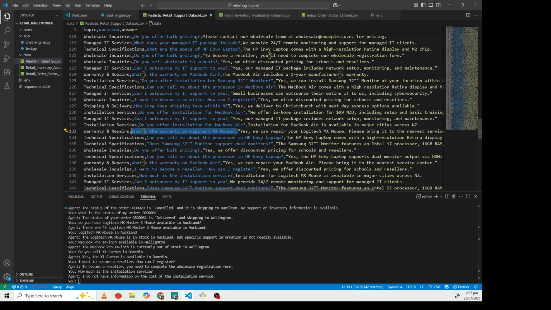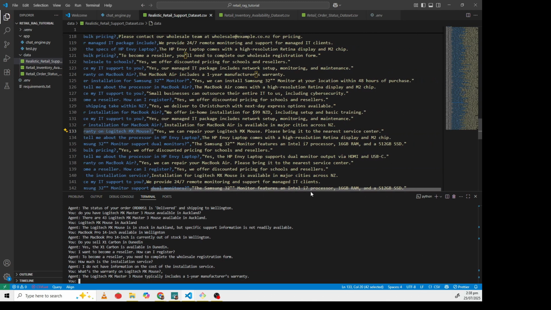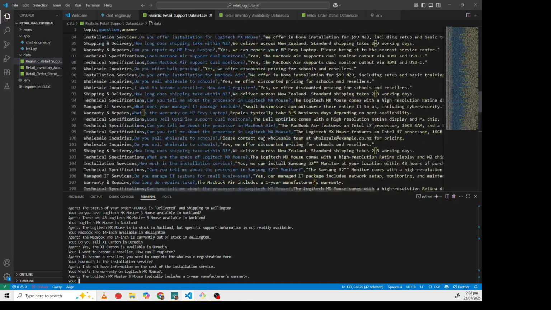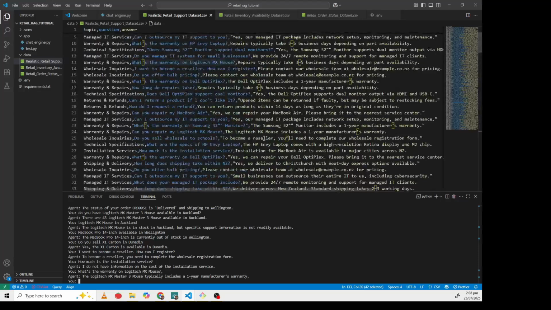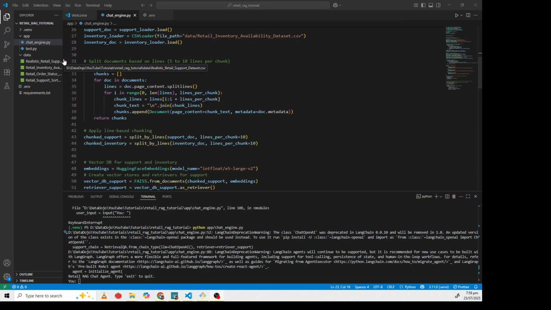Okay, what's the warranty on this? One year warranty. So here it says, yes, we can repair it. Definitely this data needs to be fixed. Otherwise, it must be one of the answers. So let's say this question has been repeated here, and here it's one year warranty. So yeah, exactly. It definitely needs improvement. I'll be shortly doing it and adding that to the tutorial. Okay, so what I did, I've updated this file.